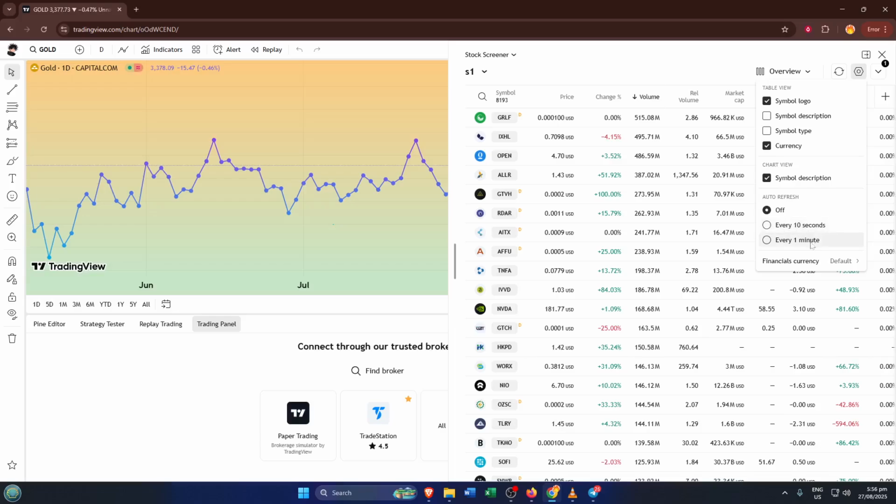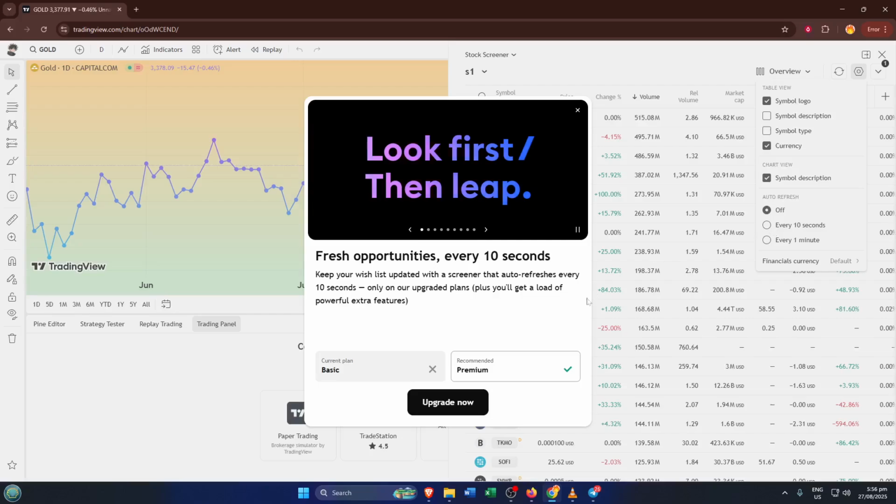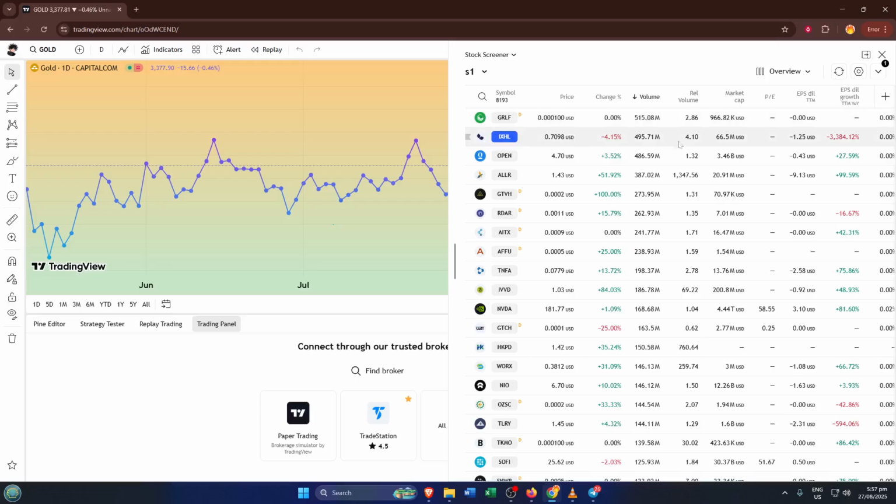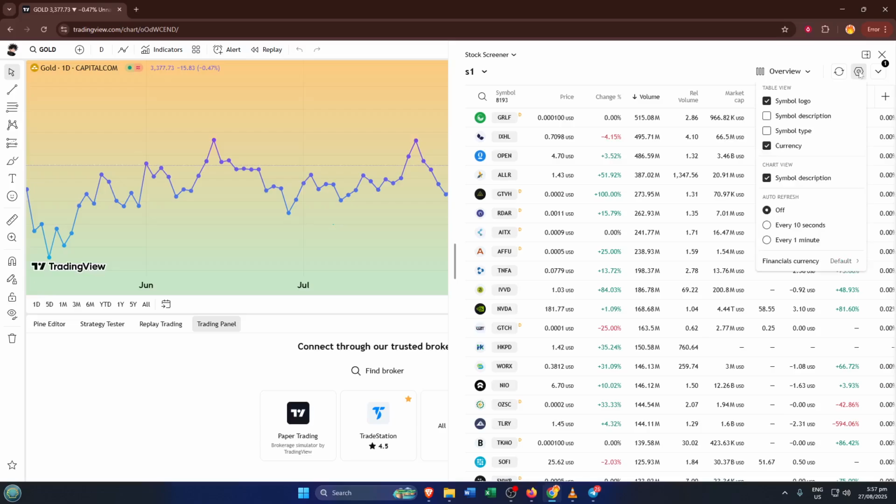Now making the change is super easy. Simply click on the option that works best for you. If you set it to auto refresh, TradingView will automatically update your screener, no extra work required. If you prefer to turn it off, you'll just need to hit refresh manually whenever you want the latest data. It really just comes down to your personal preference and workflow. For some traders, rapid updates every 10 seconds are a must. For others, a slower pace or manual updates work just fine.